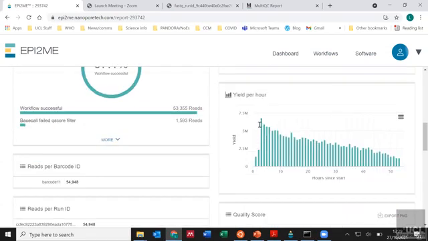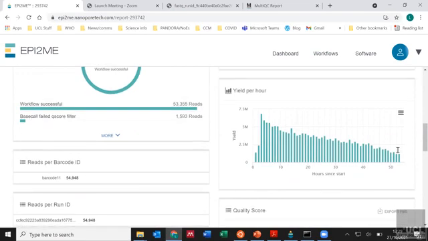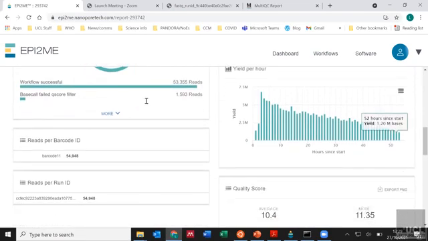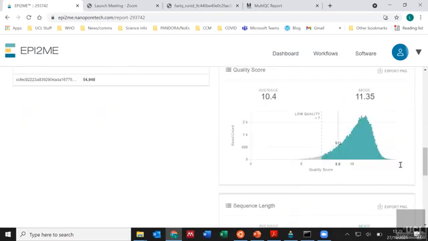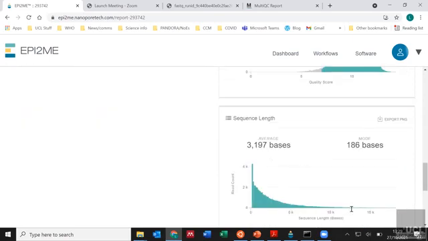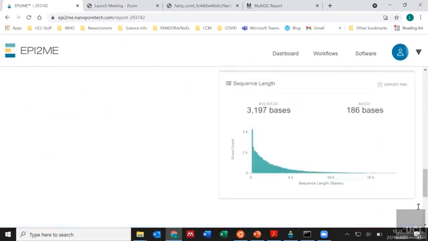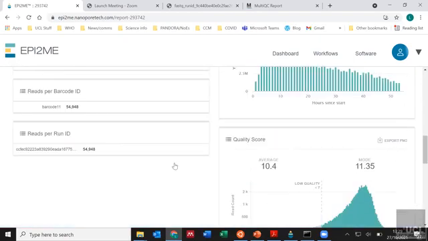how well your sequencing went, so how many reads you got over time. Obviously with nanopores, the pores die off, you'll get less and less. But it gives you lots of useful information about how many of them pass the quality score and the sequence length. So it kind of gives you the QC information as well, so you can bypass that.